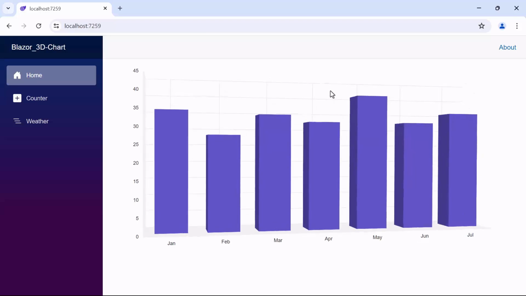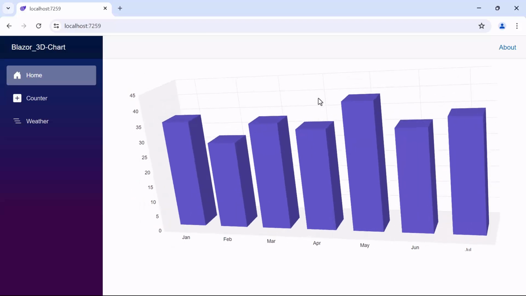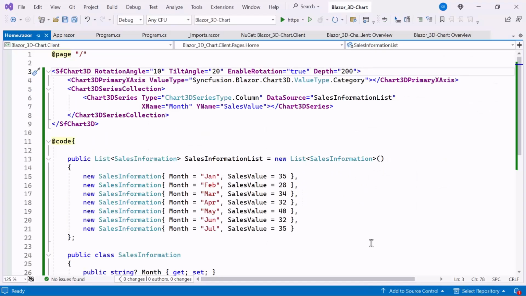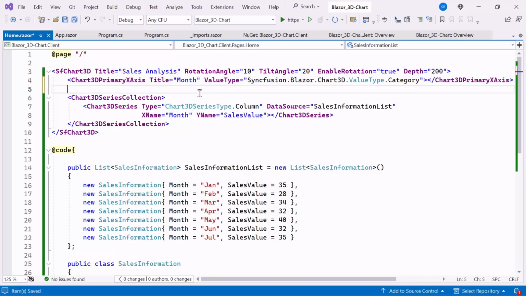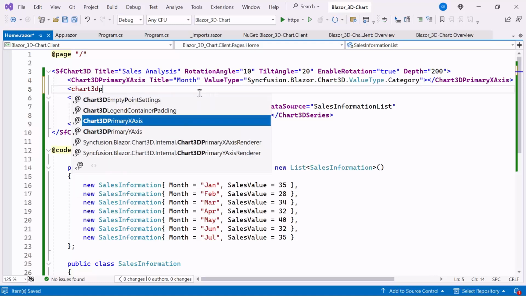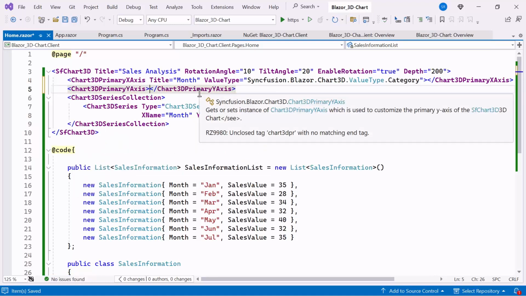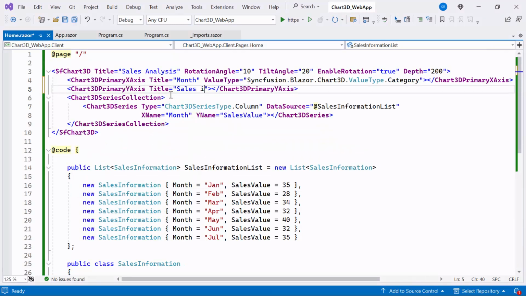Next, I will show you how to enhance the chart by adding data labels, titles, a legend, and tooltips to the 3D charts. First, I will set the title for the chart. To do this, I set the Title property to Sales Analysis. Since the x-axis denotes months, I set its title to Month for x-axis. For the y-axis, I define a Chart3DPrimaryYAxis tag and set the title to Sales in $.